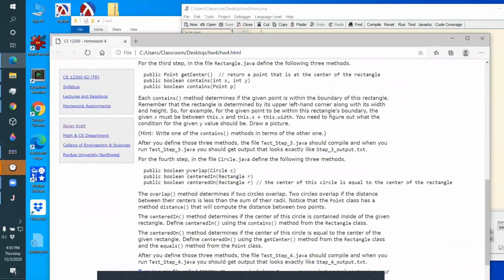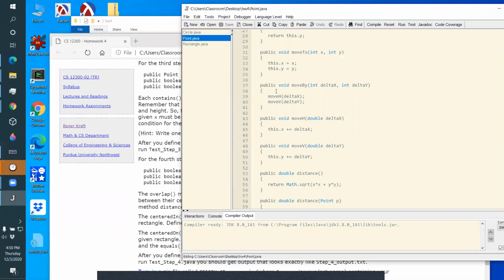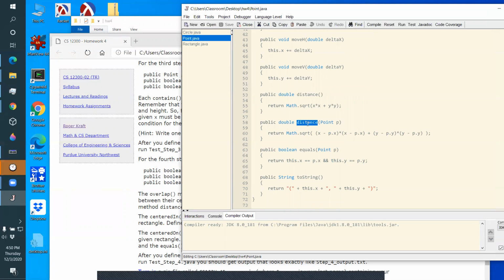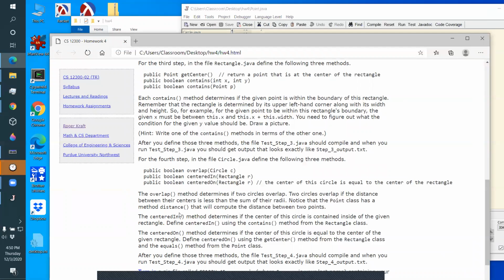Okay, and then the last thing is, if I give you 2 circles, you can tell me if they overlap or not. 2 circles overlap if their centers are close together. If the distance between their centers is less than the sum of the radiuses, they overlap. And if you go over here to the point class, it knows how to compute the distance between 2 points. So you'll use that. The points know how to compute the distance between themselves. So you can use that to compute this overlap function. If the distance between the 2 centers is less than the sum of the radii, the circles overlap.